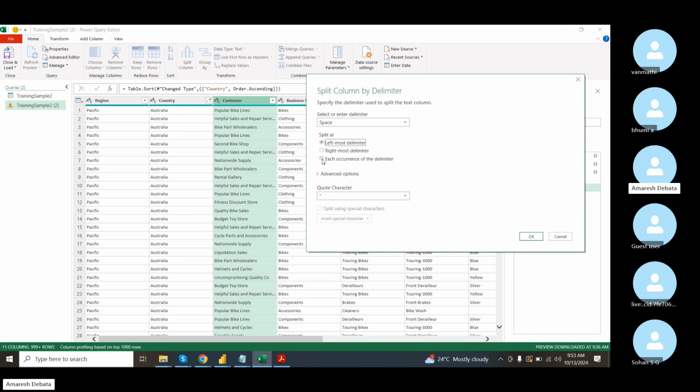So let's say I will go for each occurrence, because obviously we have a middle name also. So I can go for this left or right. Then quote character. Quote character means what exactly? Let's say in the data you are going to split, you have some different characters like double quotes, single quotes. You want to ignore that, so you can give that particular thing here. We don't have anything, so we can ignore.